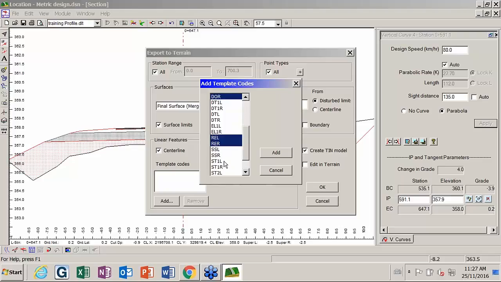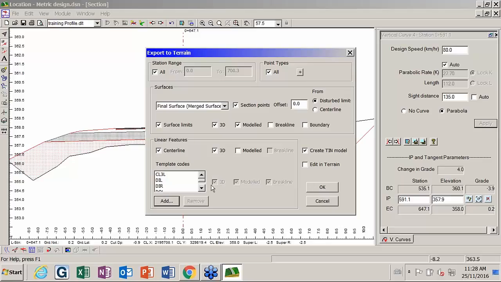Road edge left, road edge right. ST2L, ST2R. Side slope left, side slope right. Press the add button. And then select all of these in the list. Make sure that you get them all. Go back at the top and just click and drag all the way to the bottom and make sure that they're break line features.